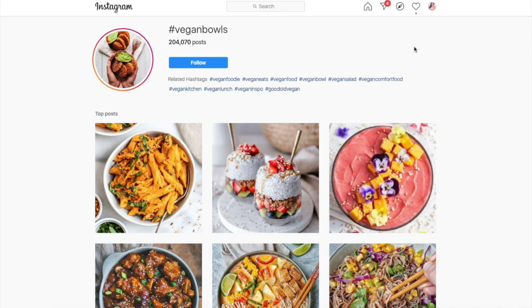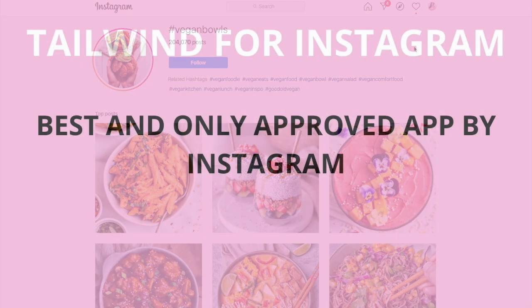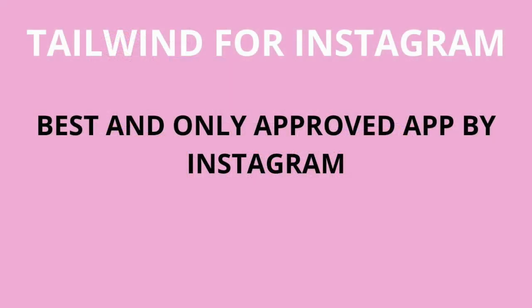Second, I'm going to start talking about Tailwind. Tailwind is the only app that I know of that is personally approved by Instagram to help you to schedule your Instagram posts. There are other apps out there, but you take the chance of getting banned. So you really don't want that to happen.